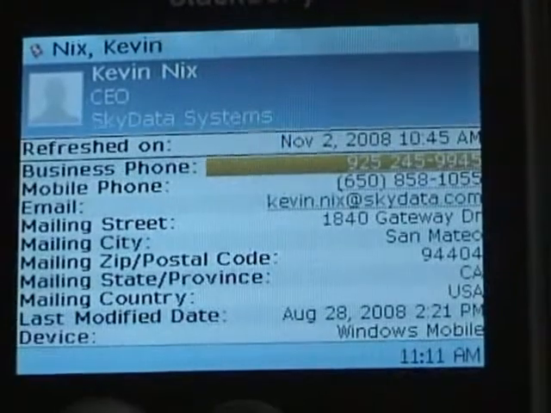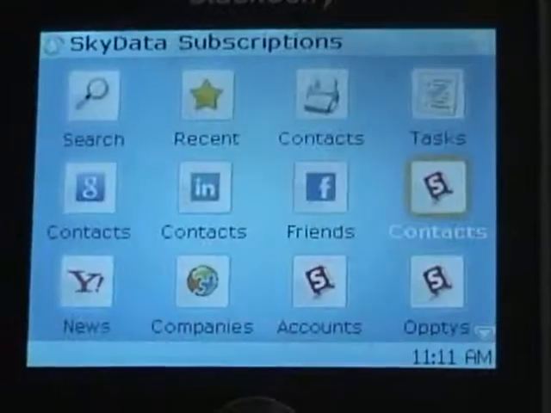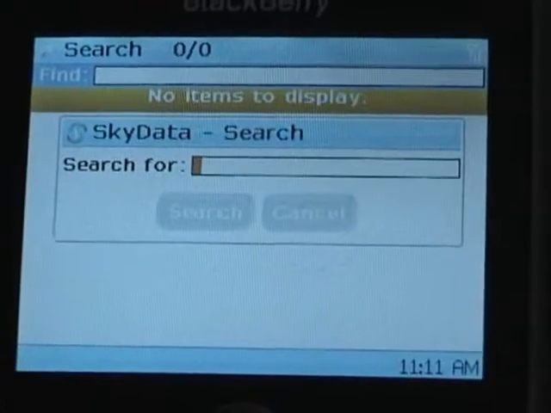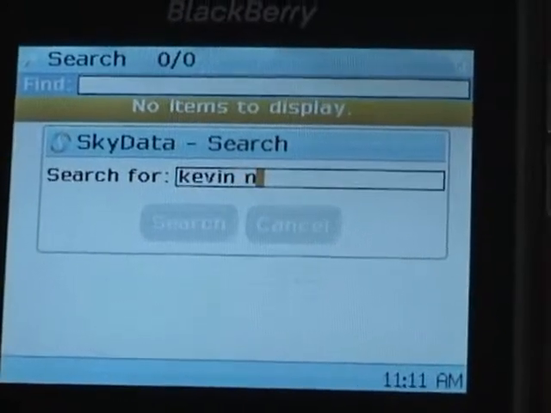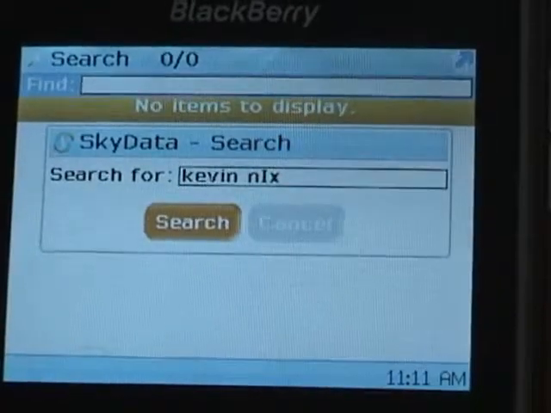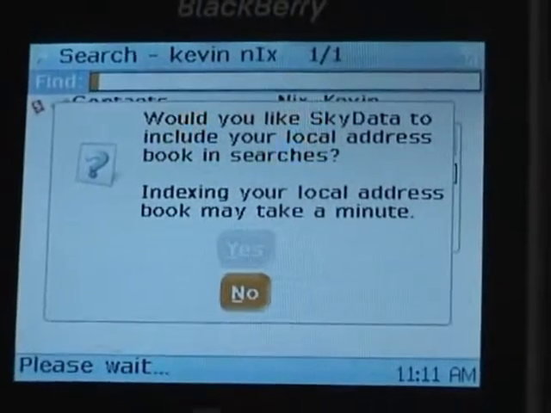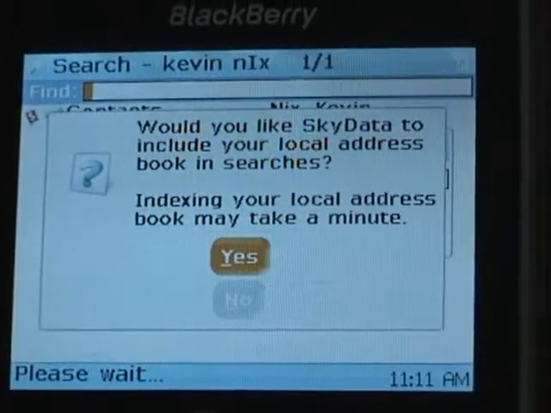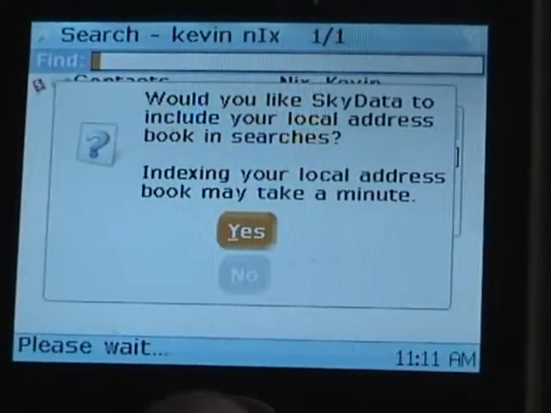Let's go ahead and go back to the home screen again. And another feature that we can do is what's called a global search. This allows me in one easy location to type in a string. In this case, we're going to type in Kevin Nix and perform a search across all the different data sources where Kevin Nix might reside. SkyData will ask me, do I want to include my local address book in the search? And I say yes.